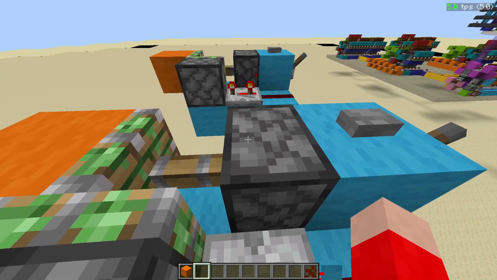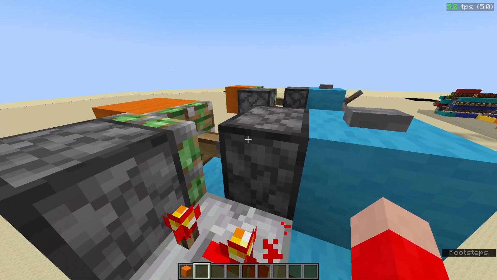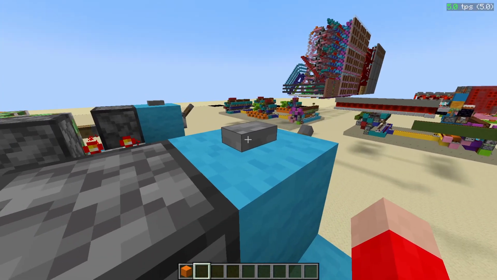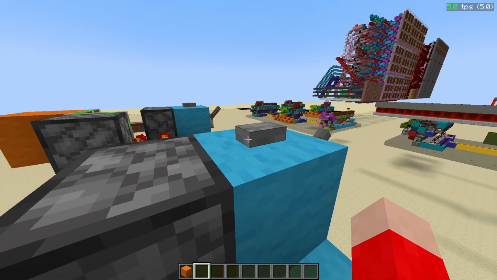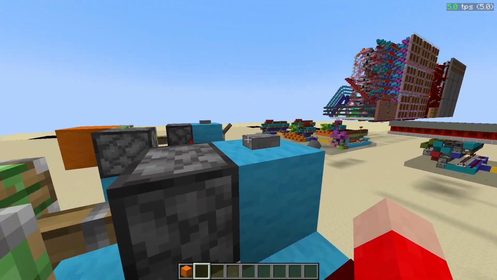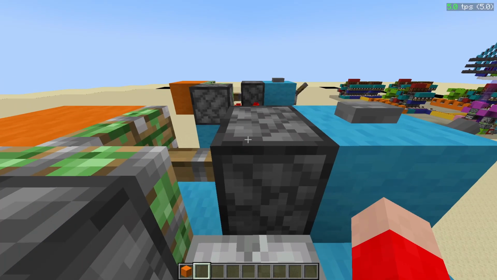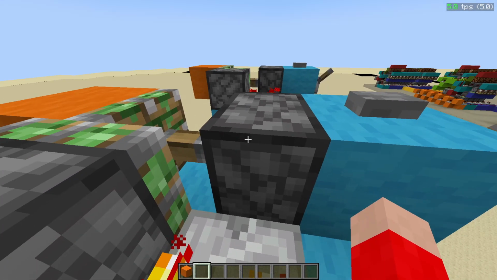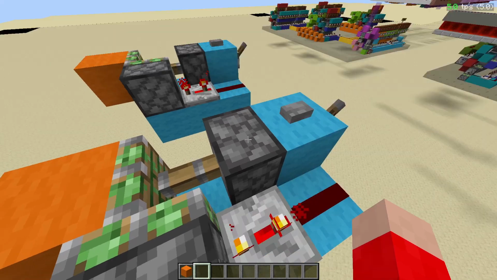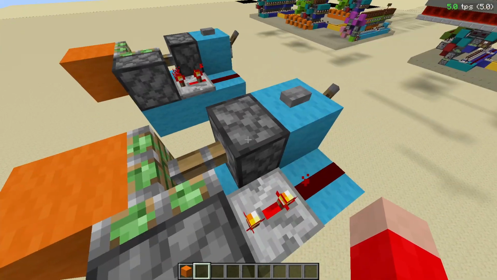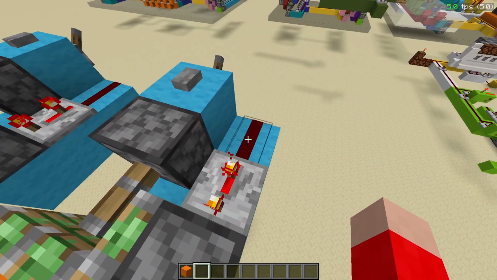The game knows when this button is going to get unpowered, so it checks: is this button going to get unpowered? Yes. Then it checks the piston. Is this piston powered? No. And so it starts retracting and turns off the redstone.